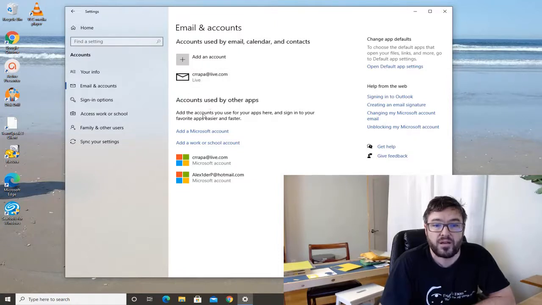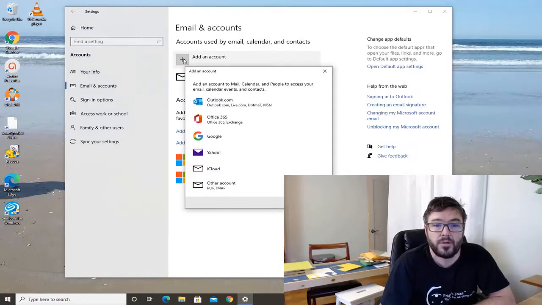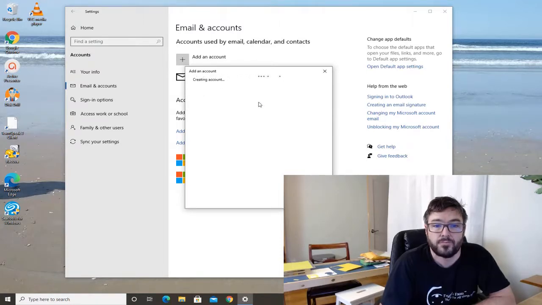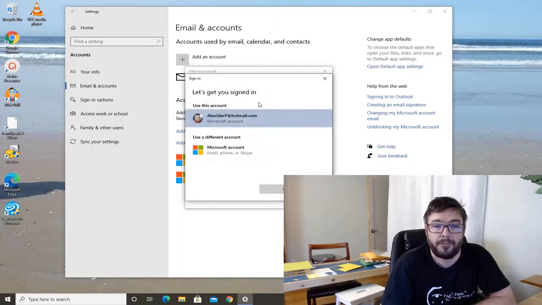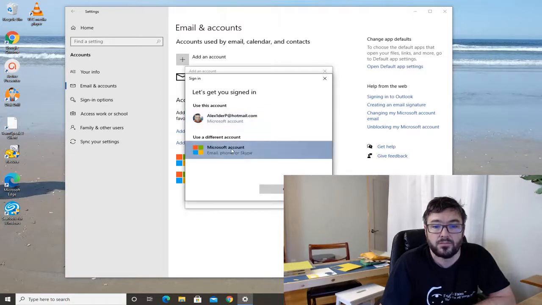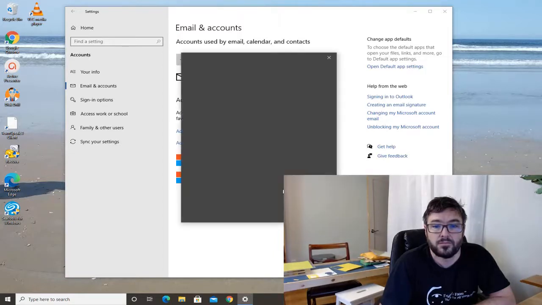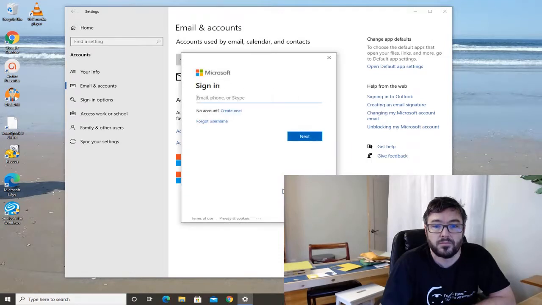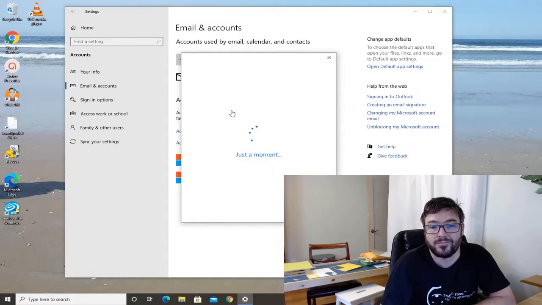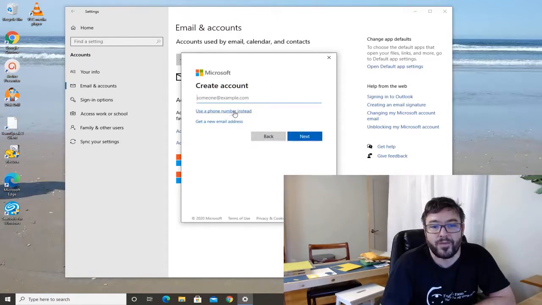So this is accounts used by other apps. This will come in a little bit later. So add an account. And then this is where you're going to be adding an Outlook account. You are going to use a different account. We need to create an account. And then you can get a new email address.